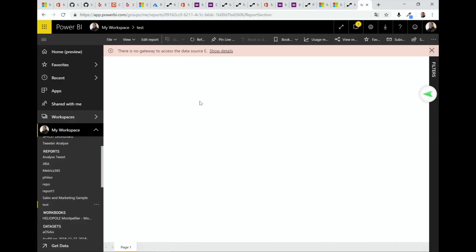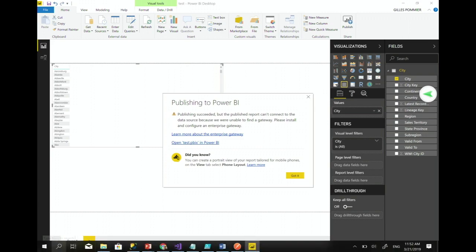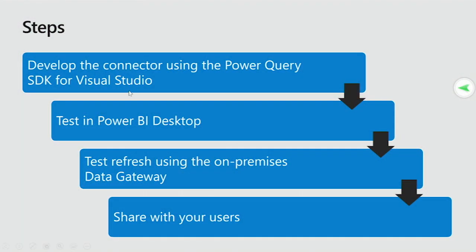It should work. You need to provide your gateway to get your data in Power BI, and the gateway only needs to run on my computer and then provide the path to the maze file, and then the data gateway will be used to put the data. So that is how it works. You need to have the SDK. You have to test in Power BI Desktop. Then you need to use the data gateway, and you can share it with your users. So this is the step-by-step you can use.